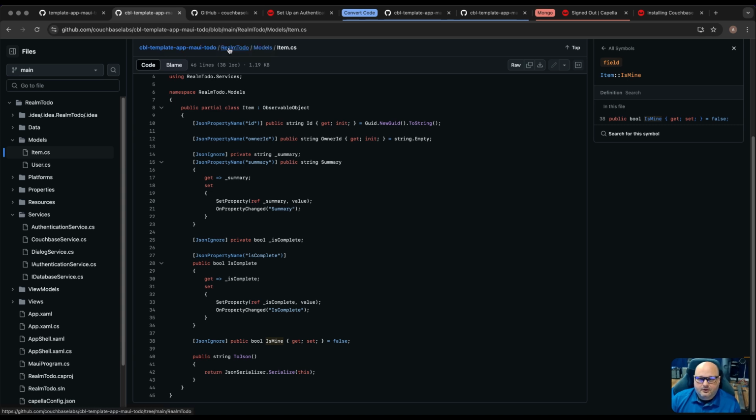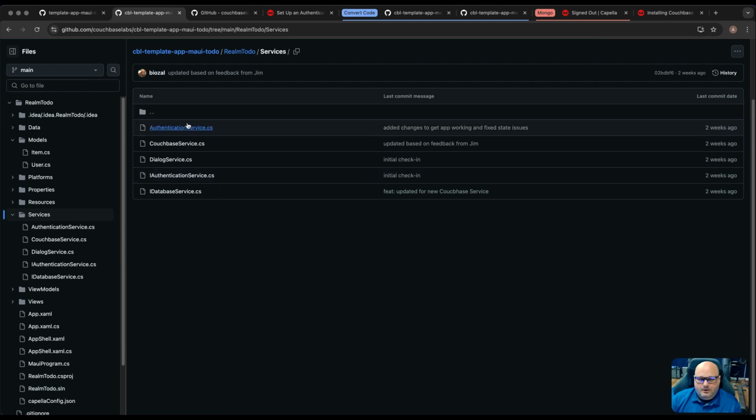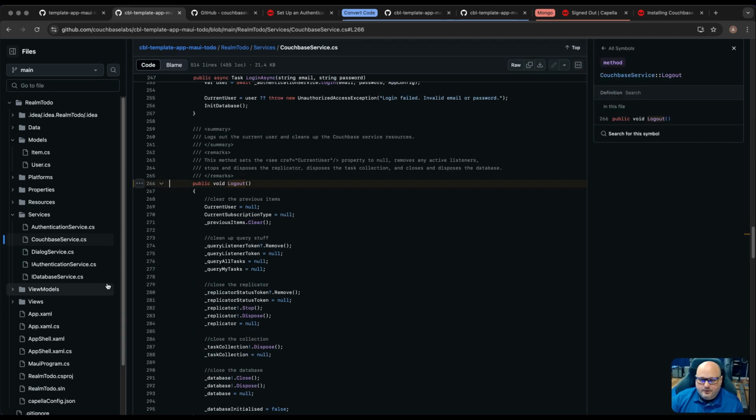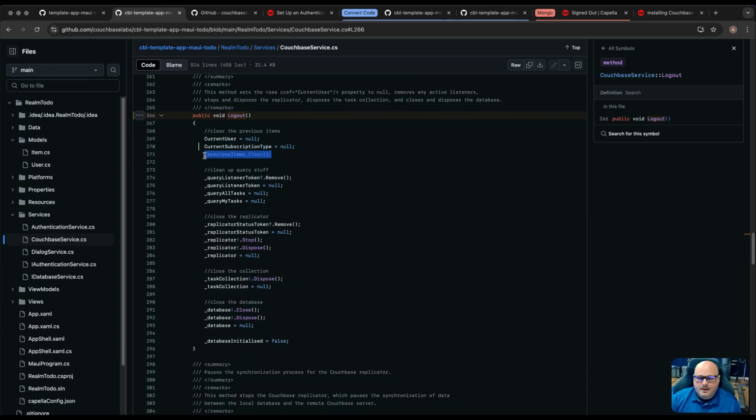So if we go back to our services and take a look at our Couchbase service, since they do it in logout, we're going to do it almost the same way. So let's go find logout here. We'll see that we kind of do the same thing. We set the user to null. We don't know the subscription type, so we're going to say no. I'll talk about previous items, why they exist, and why I clear those when I talk about deltas.